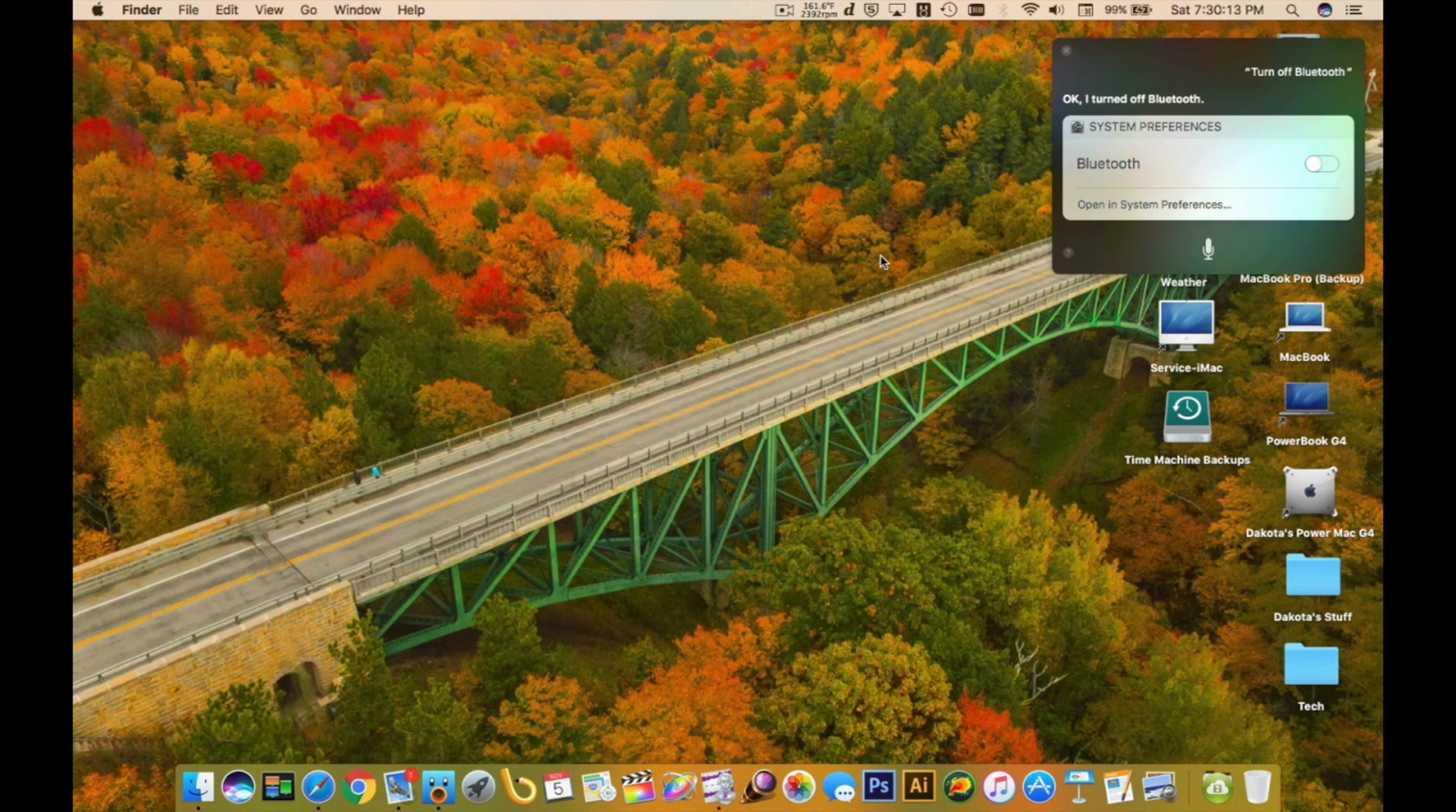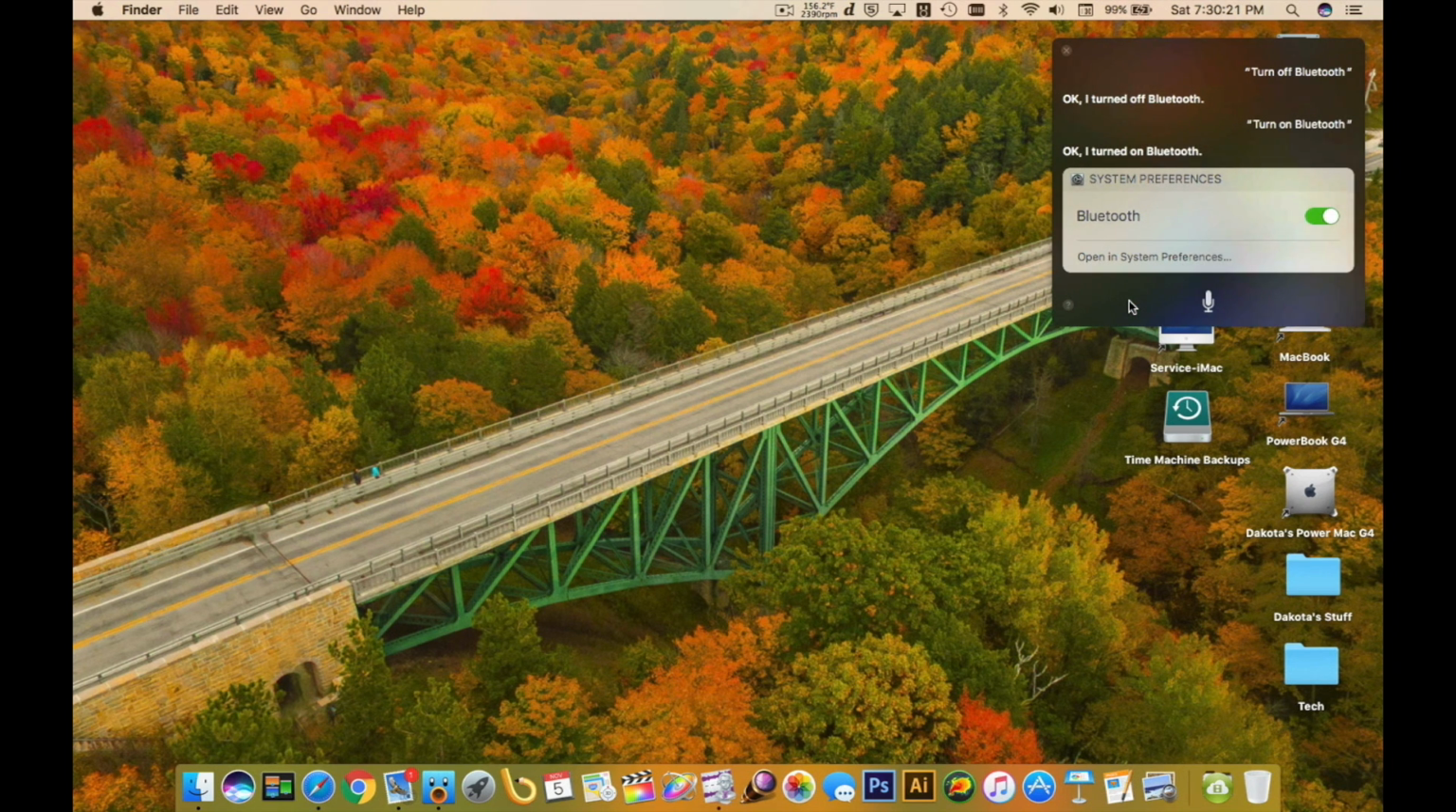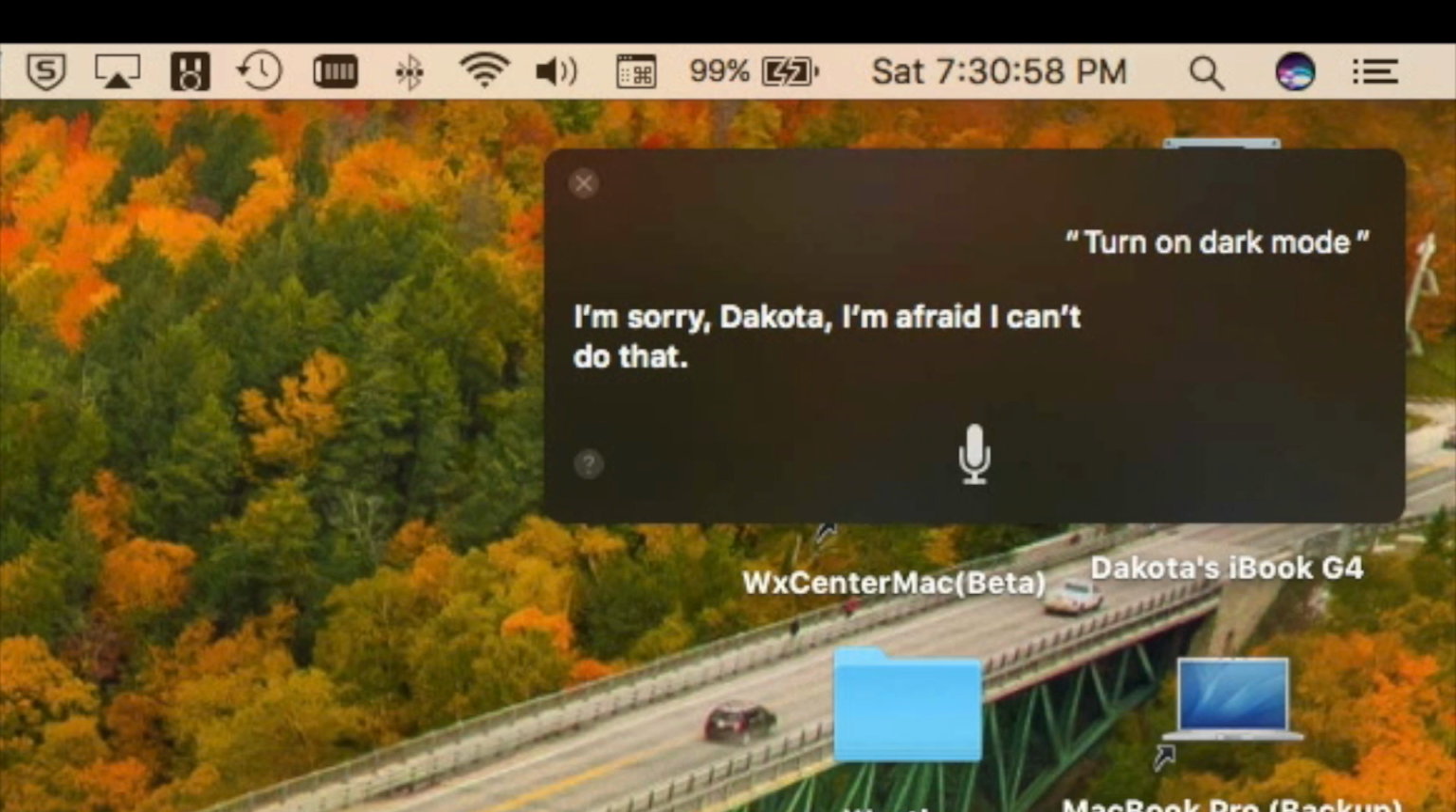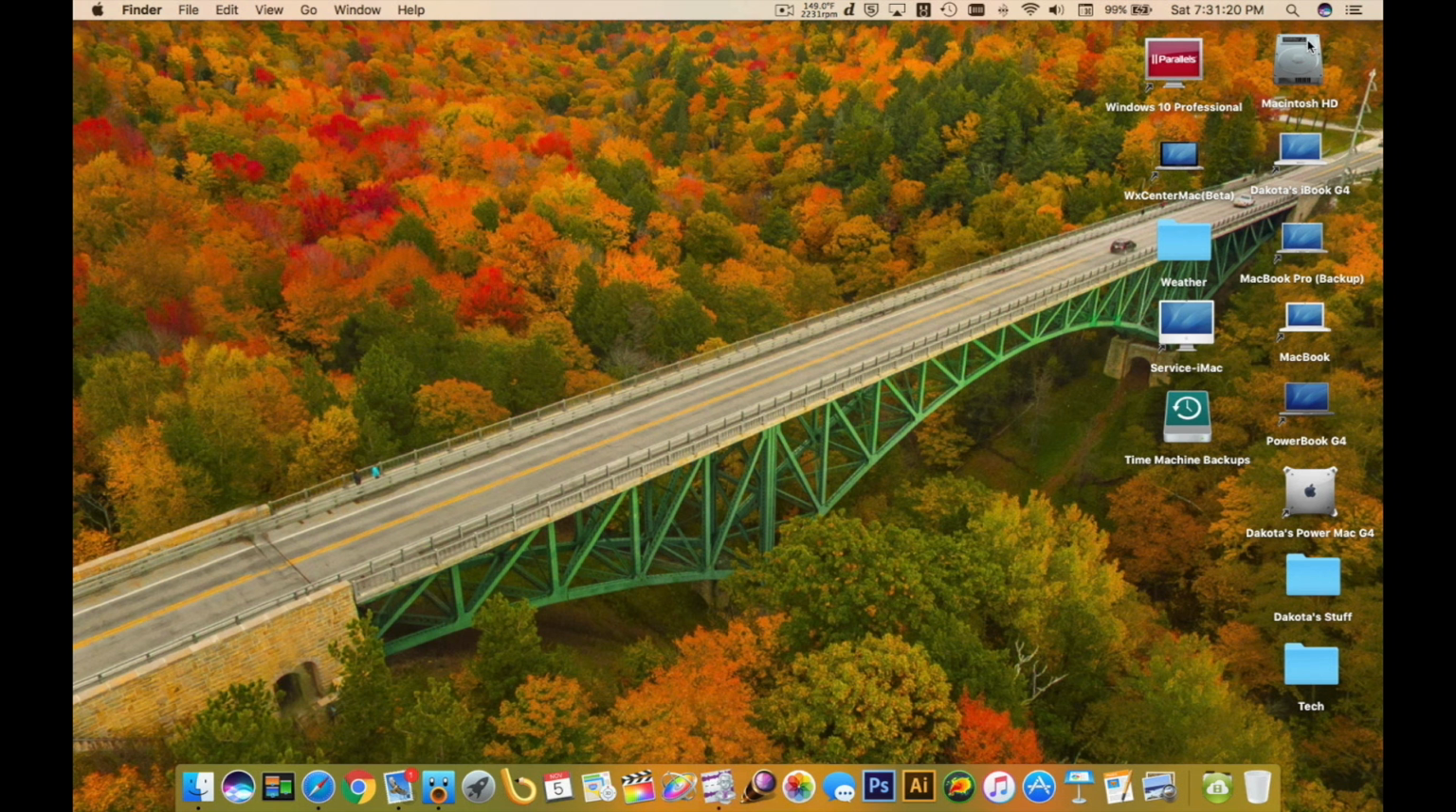Okay, I turned off Bluetooth. Turn on Bluetooth. Okay, I turned on Bluetooth. Unfortunately, Siri is unable to turn on or off macOS Sierra's dark mode at this particular time. I hope Apple will add that command into Siri's database for macOS 10.13 next year. It would be a nice little time saver.